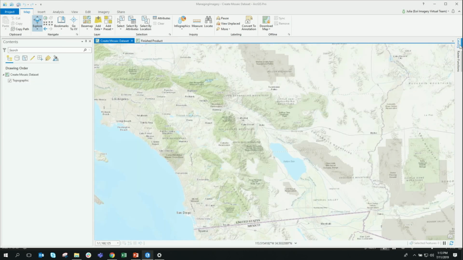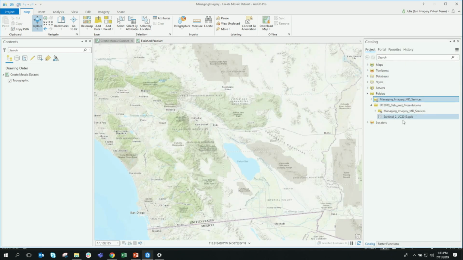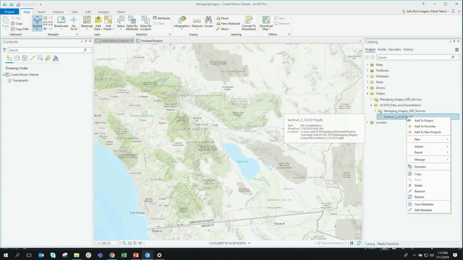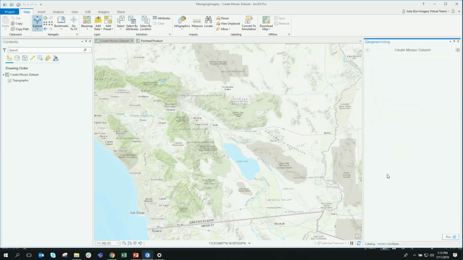So I'll open up my catalog, and I've got this empty geodatabase, which I'm going to add a new mosaic dataset to. So I'll go to New and select Mosaic Dataset. And my Create Mosaic Dataset geoprocessing tool opens.